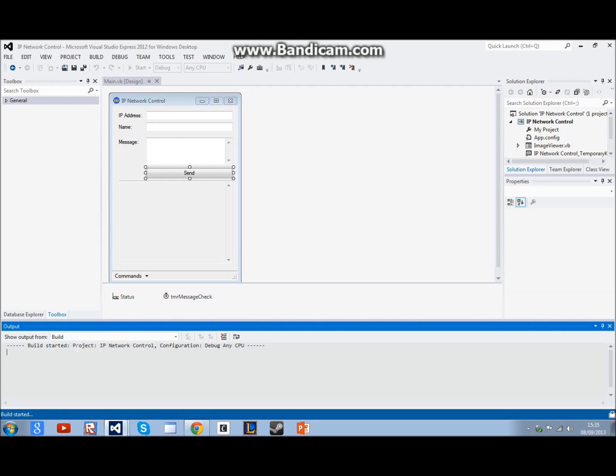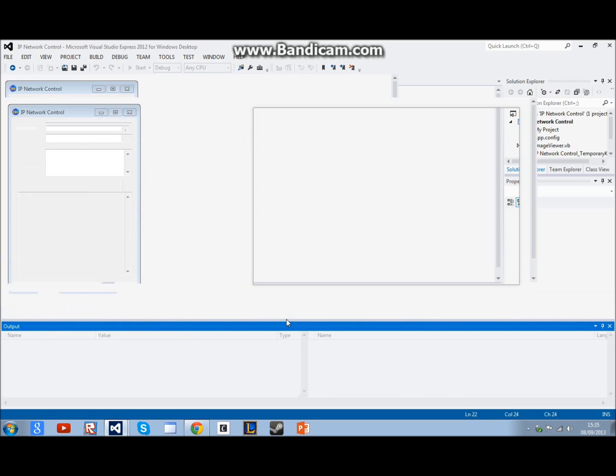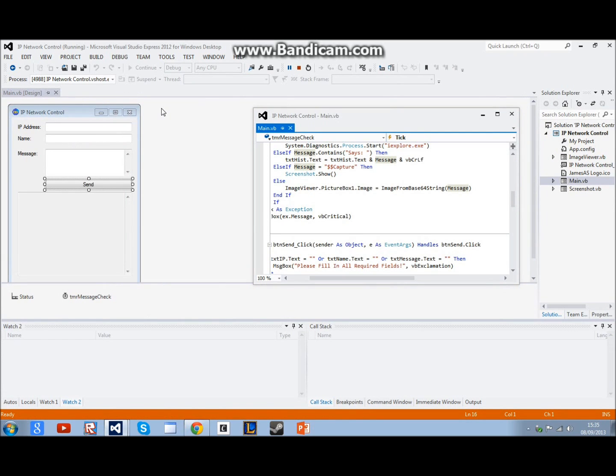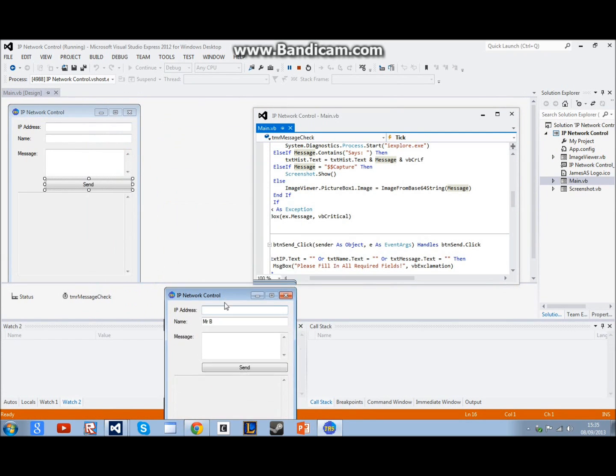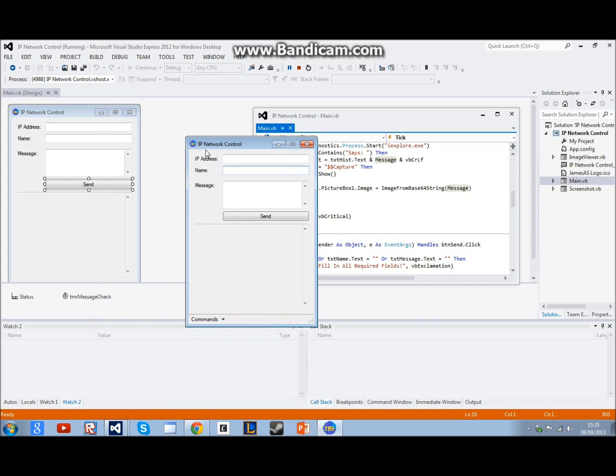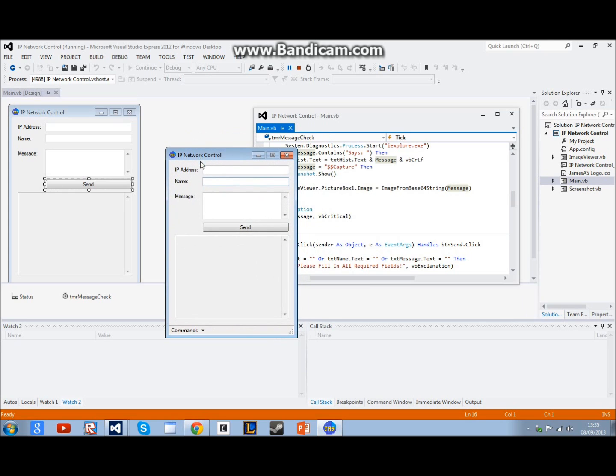As you can see, it's not the fastest compiler in the world, but for a project this big it's not surprising. So here we can see various commands. This program is designed to control remote computers by their IP address, and you can look at their screen, open up their programs and shut down their computer. As you can see, Visual Basic comes with key combination shortcuts and various different Windows Forms controls.